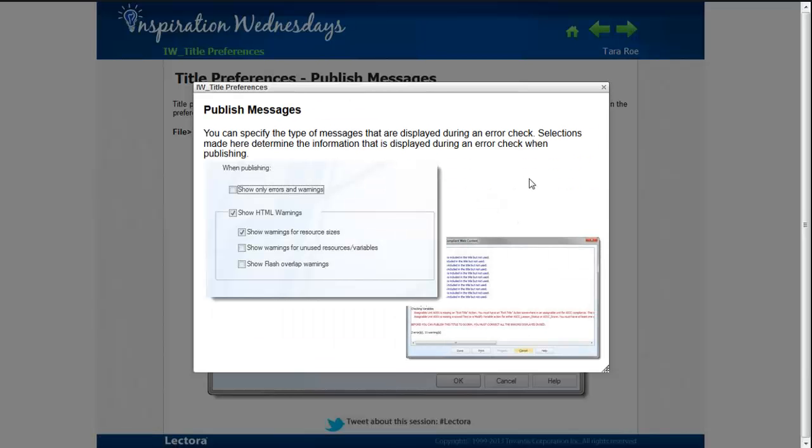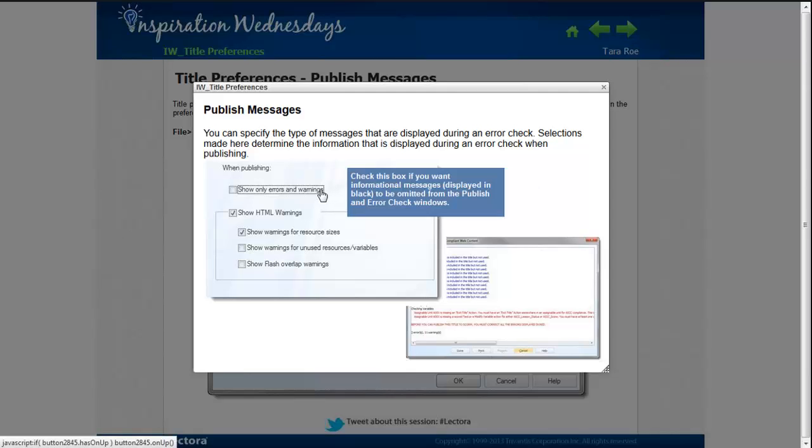So let's take a look at some of the options that are available in here. First, there's an option that says show only errors and warnings. If you check this box, all of your informational messages, the ones displayed in black, will be completely omitted from that publish and error check window. Essentially, it's only going to show you warnings and errors. It's not going to give you any other informational messages about your content.